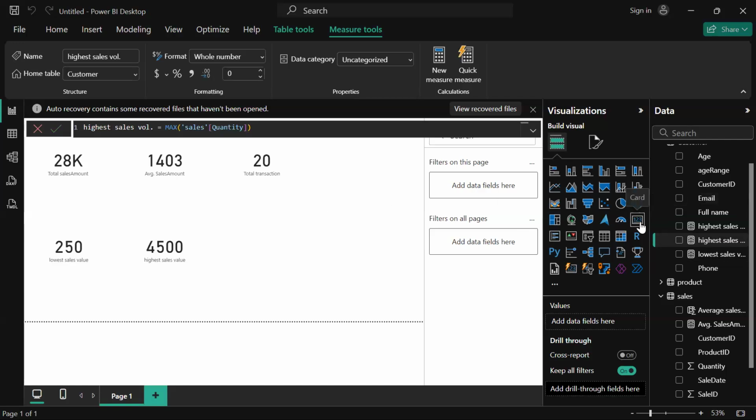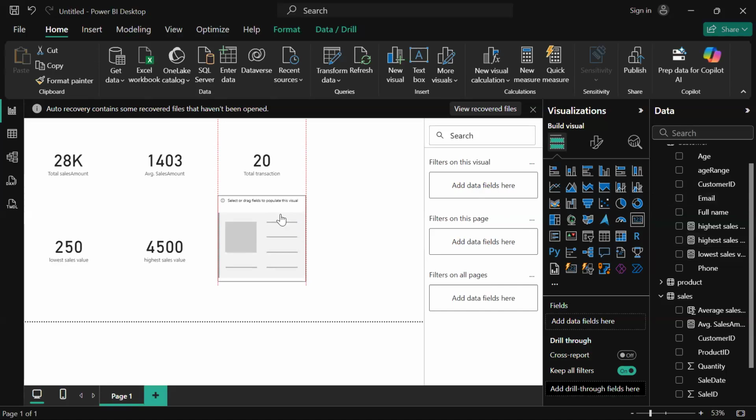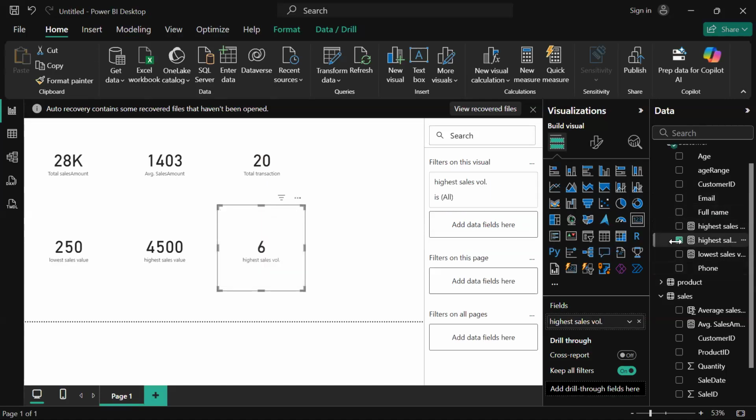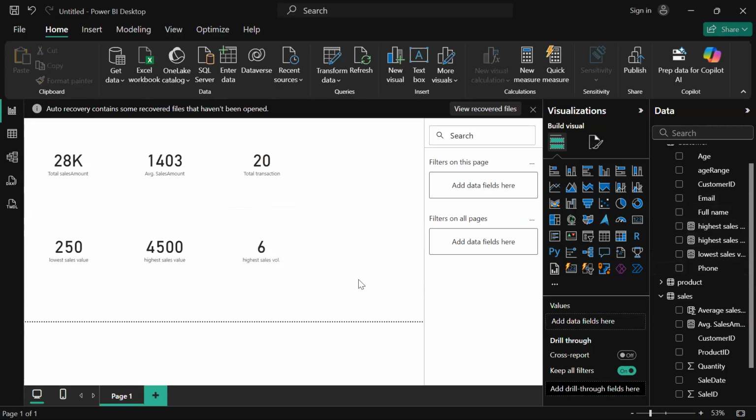So you can come here to card and bring this again. And you can do here highest sales volume. Maybe? All right. Are we all together? Can we all see that? Yes. Is it clear? It's clear.